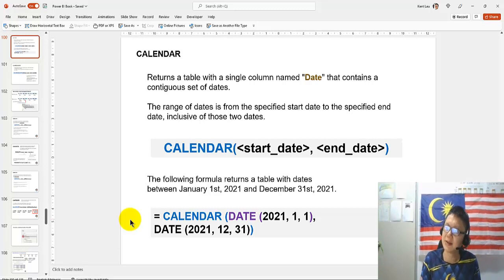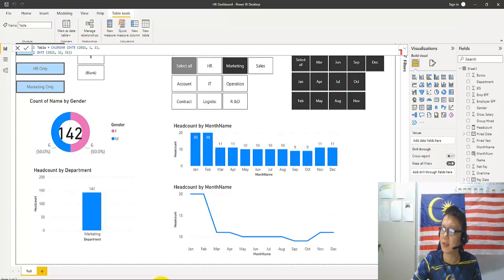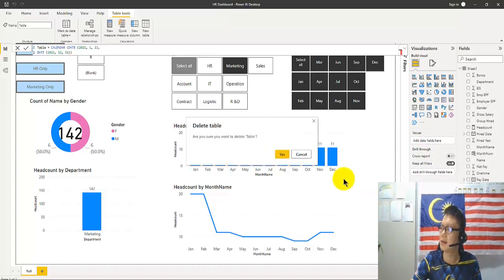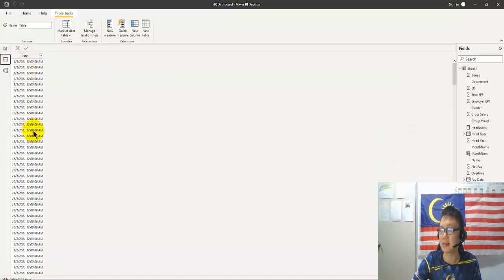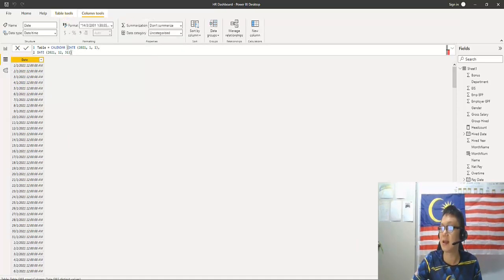So calendar, right, it returns a table. So how do you create a table calendar? It says that if you want to create that, you go to here. See that I actually created a table. Let me just delete this table, but before that, let me show you what it means. See, this is the list, and this list starts from 1 and goes on, right?